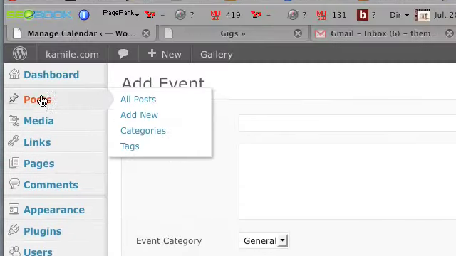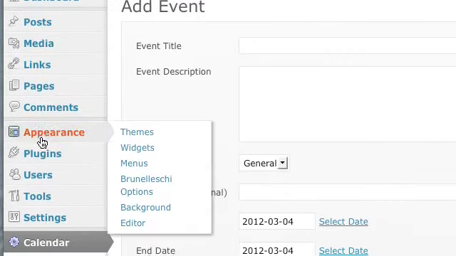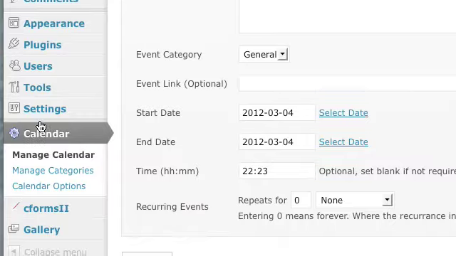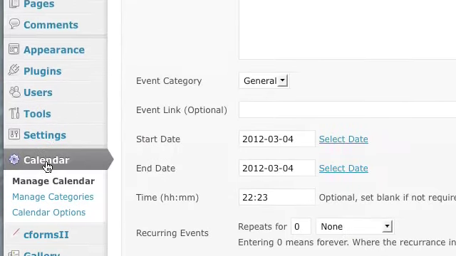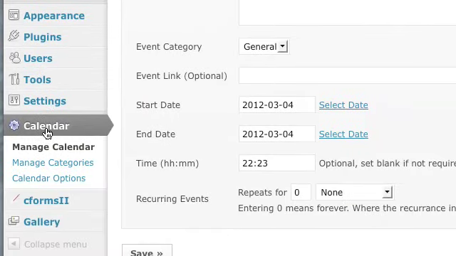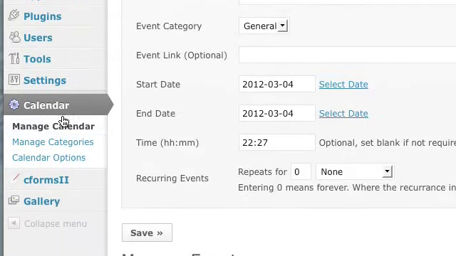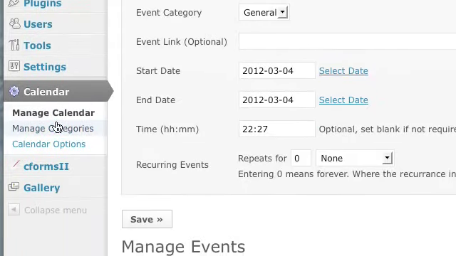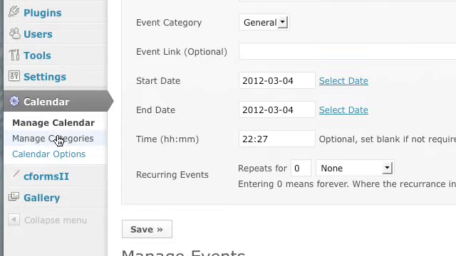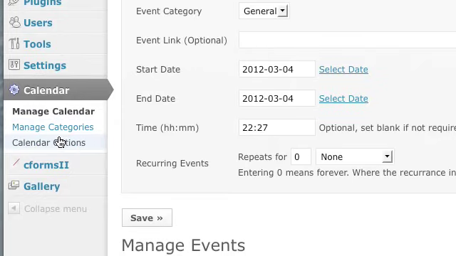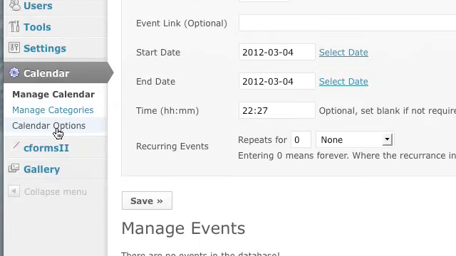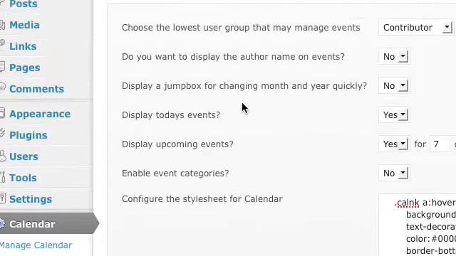You don't need to go there to work it though, but once it's been installed and activated, then under the dashboard you have this little calendar option that pops up. I've clicked on it, and that's why you see the subcategories there. And then you can manage the calendar, manage categories, and there's also calendar options. So I'm just curious to see what the calendar options are here.